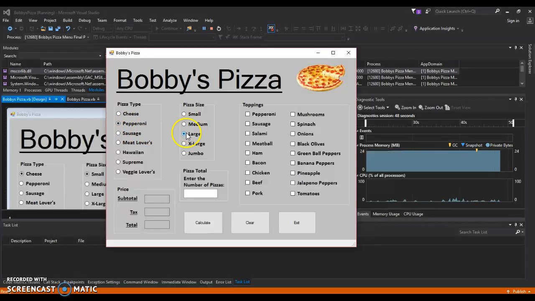I just want a special pizza, a large. We'll leave those toppings alone since we got a special pizza type. Let's just do calculate and see what happens. Well, the number of pizzas got to be one or more. So, okay, let's put A. Yep, we got to have one or more in there. How about -1? Still got to have one or more.